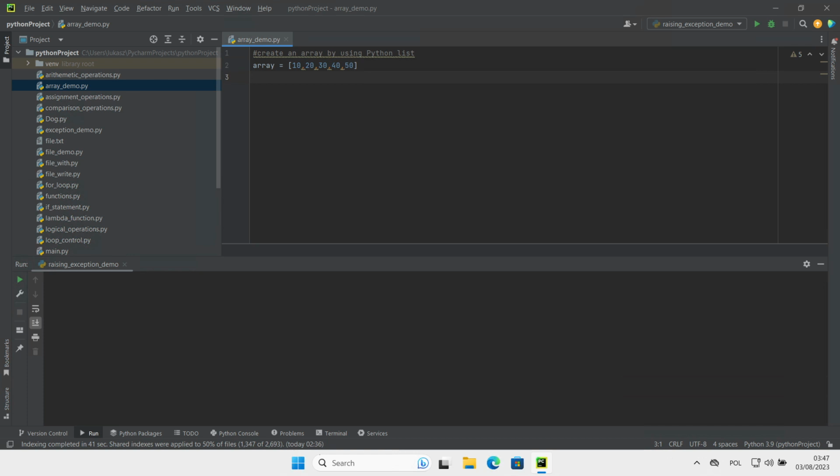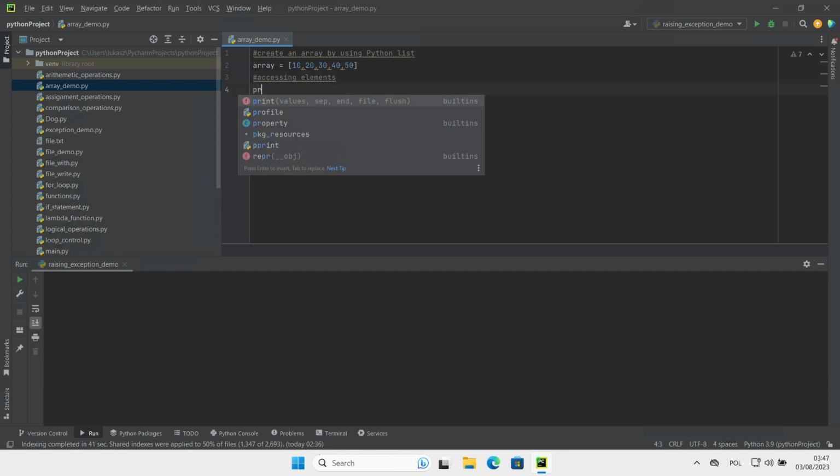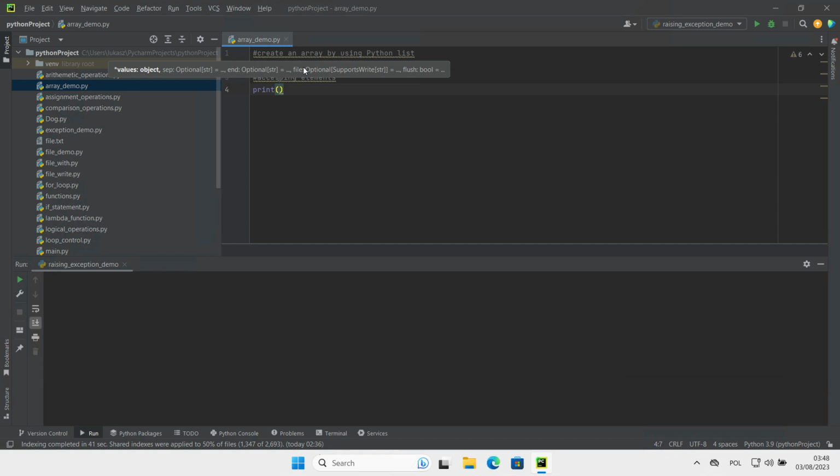I can access an element by using its index. Print element at index 0. And let's see the element at index 2.